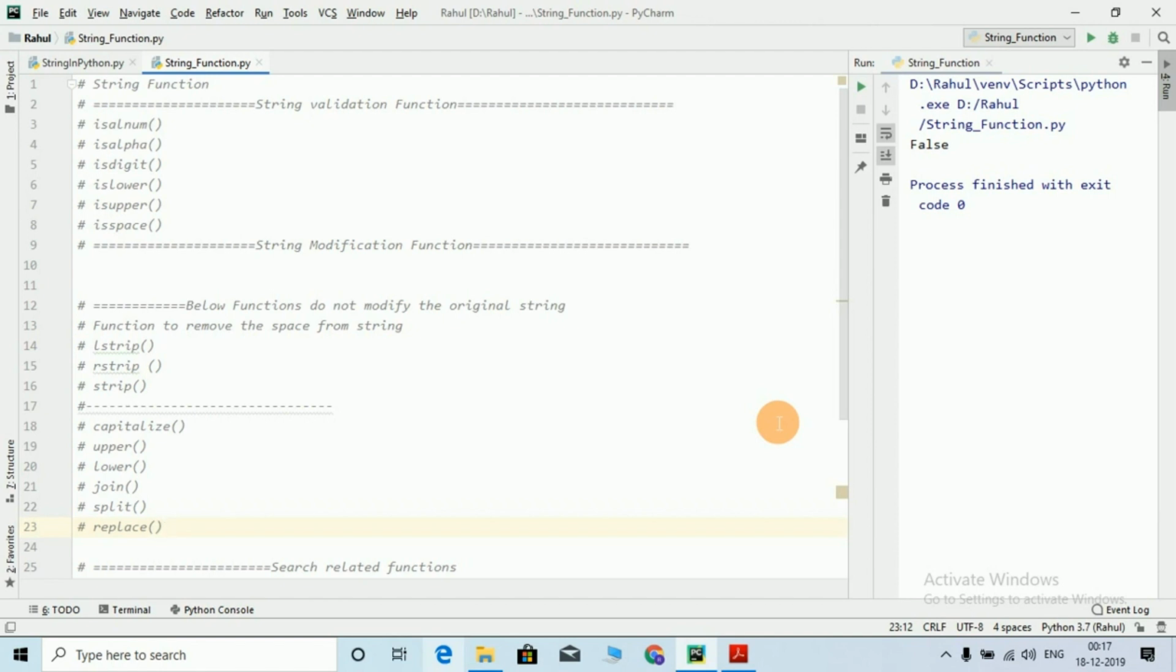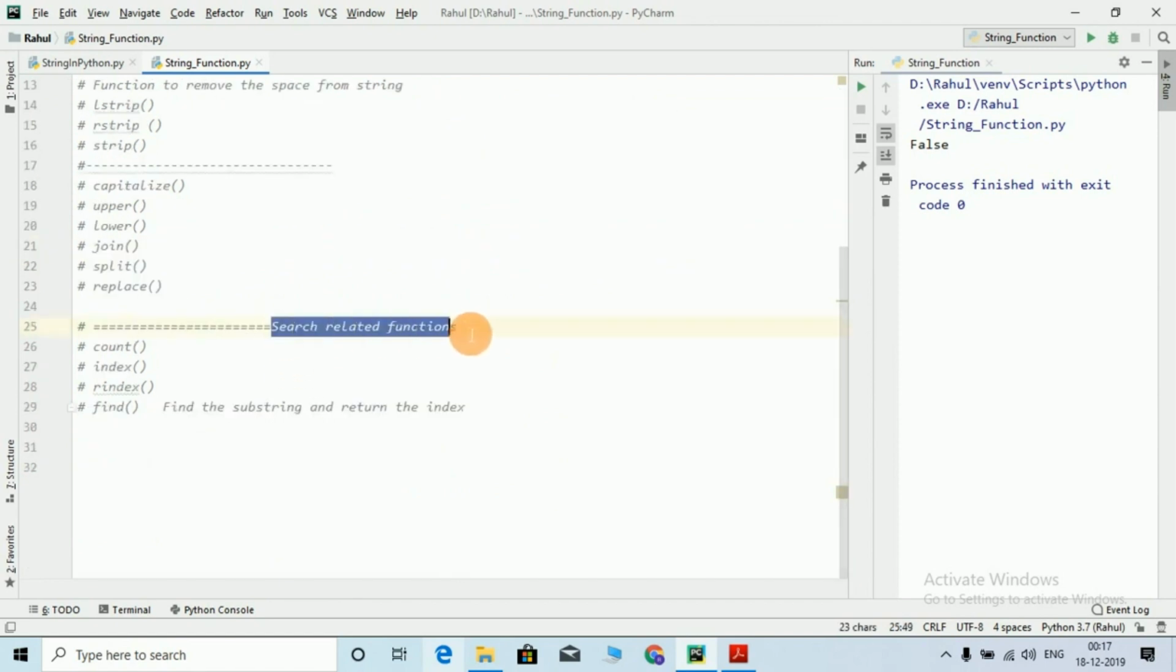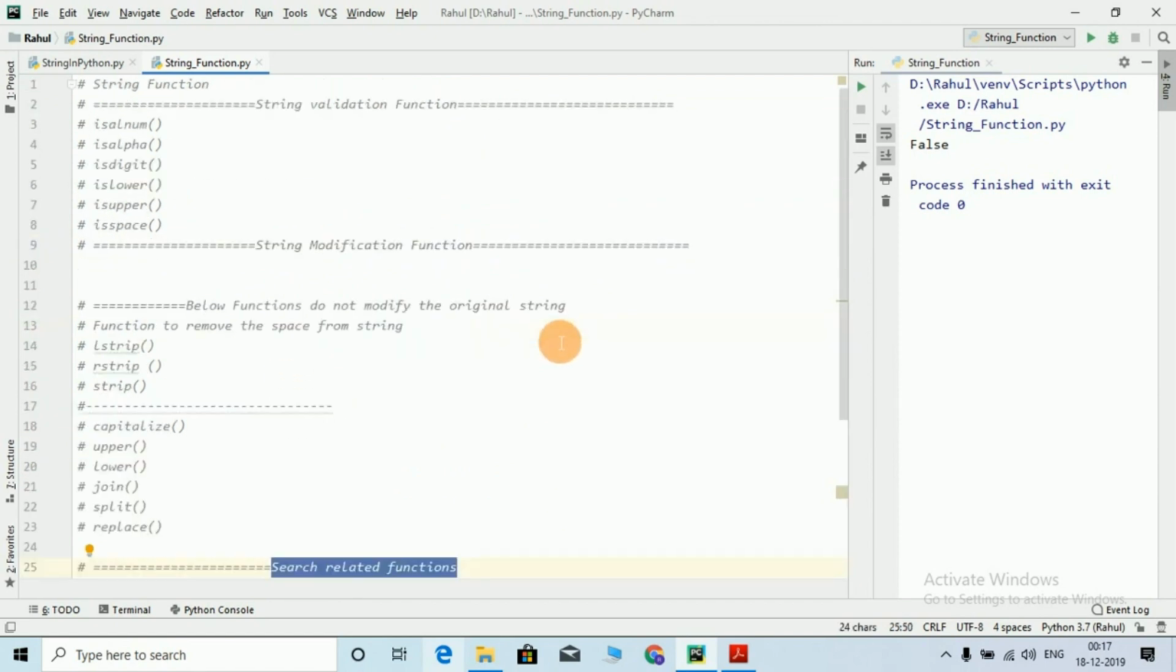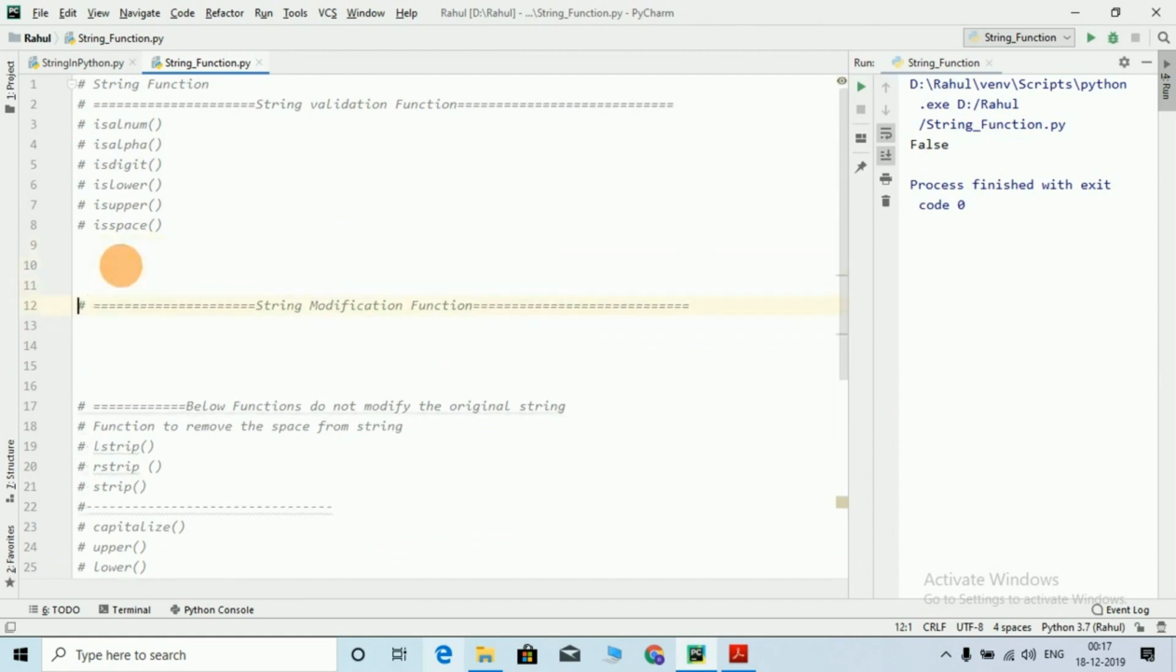In today's video I have categorized the string functions into three categories. The first one is string validation functions, the second is string modification functions, and the third category is search related functions. So let's start first with the string validation functions.